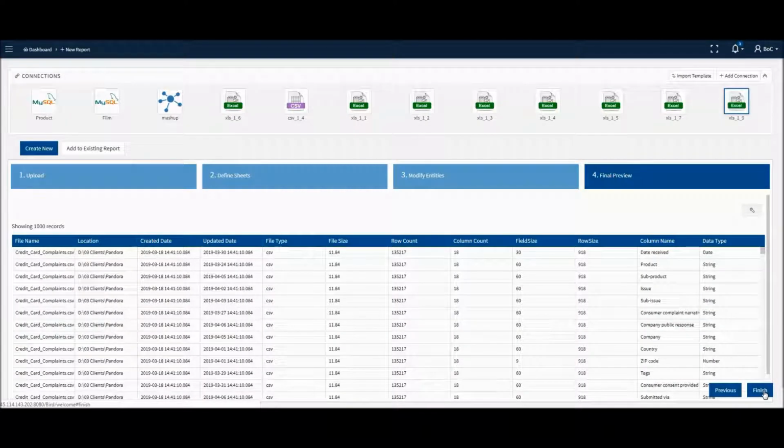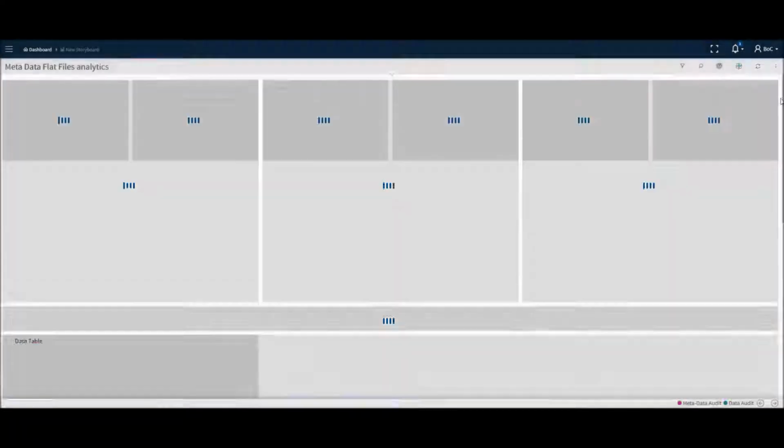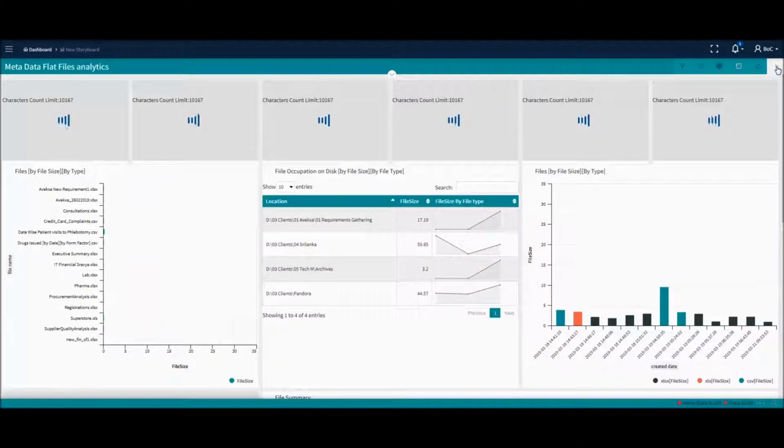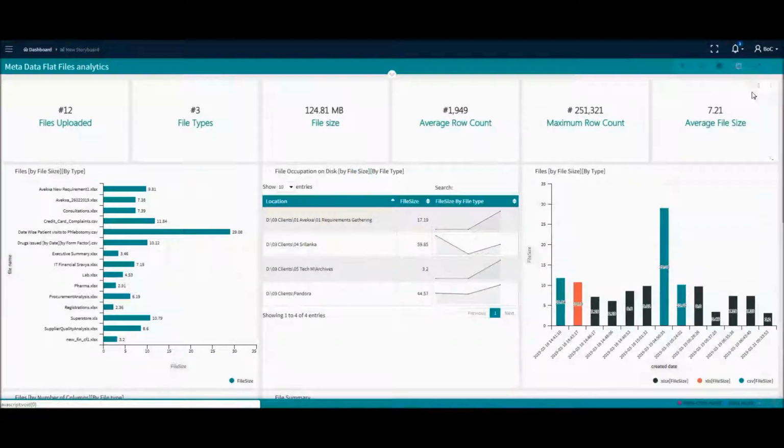Click on Finish button of wizard to complete the import of a storyboard. Save the storyboard.